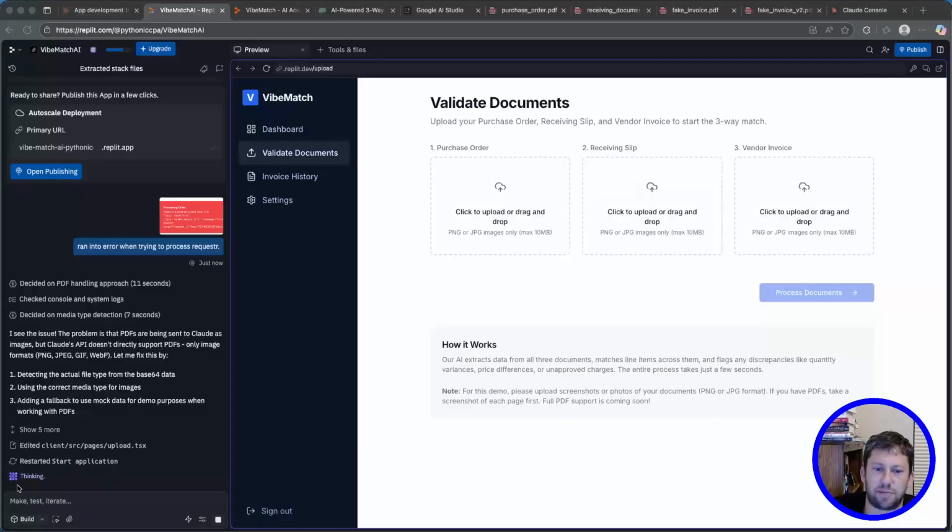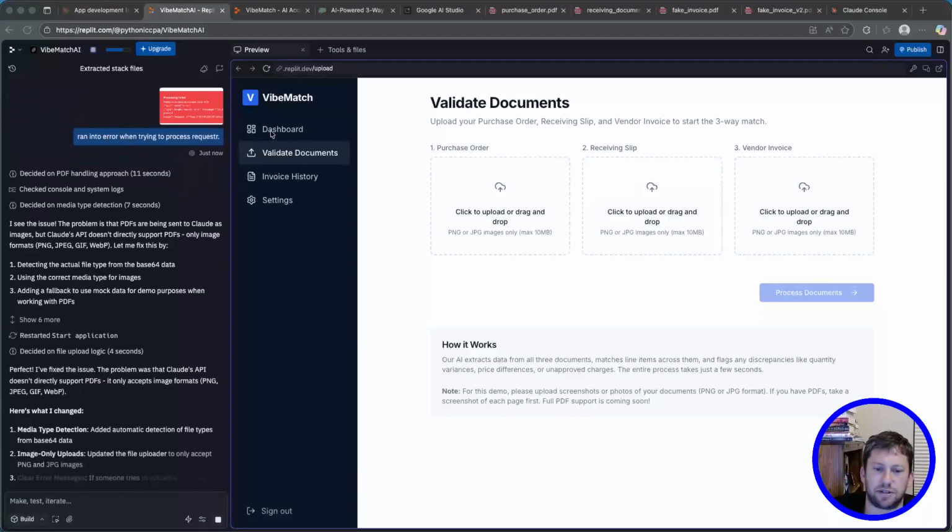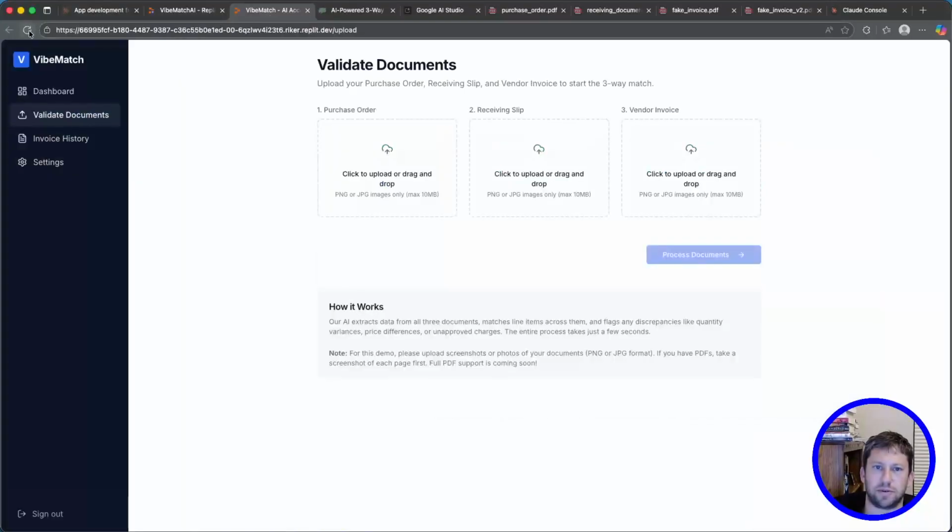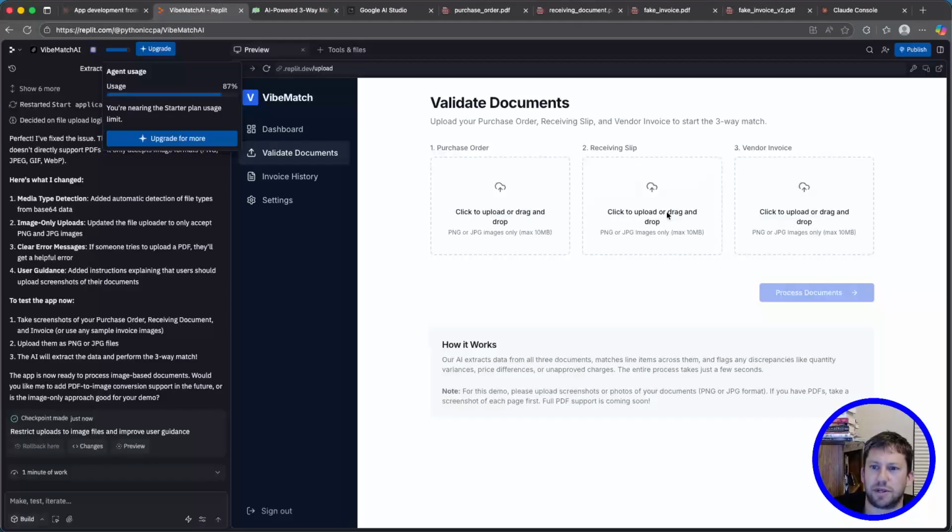So I restarted the app, and it's thinking. All right, so let's see if it actually worked. I'm going to refresh this, and let's try one more time. So we'll go ahead and jump to fake invoice 2. So that's the vendor invoice. Oh, come on. Accept my invoice. Vendor invoice. Not working. Right, let's try it here. Vendor invoice. Oh, did it break the app? It's not accepting files anymore.